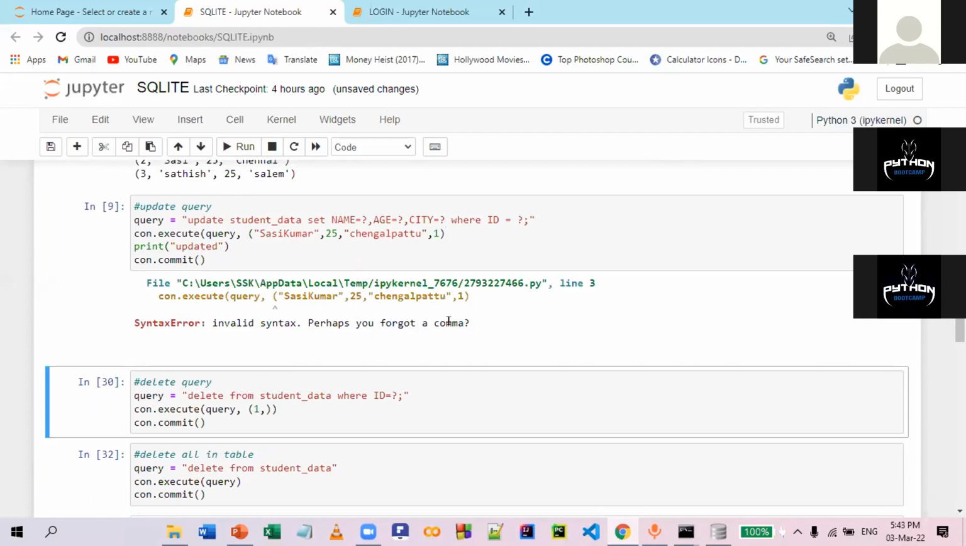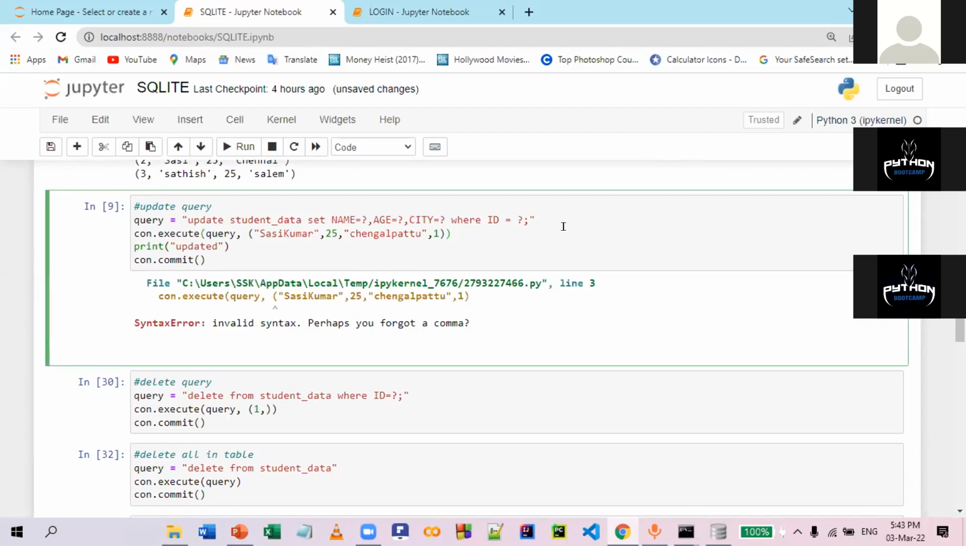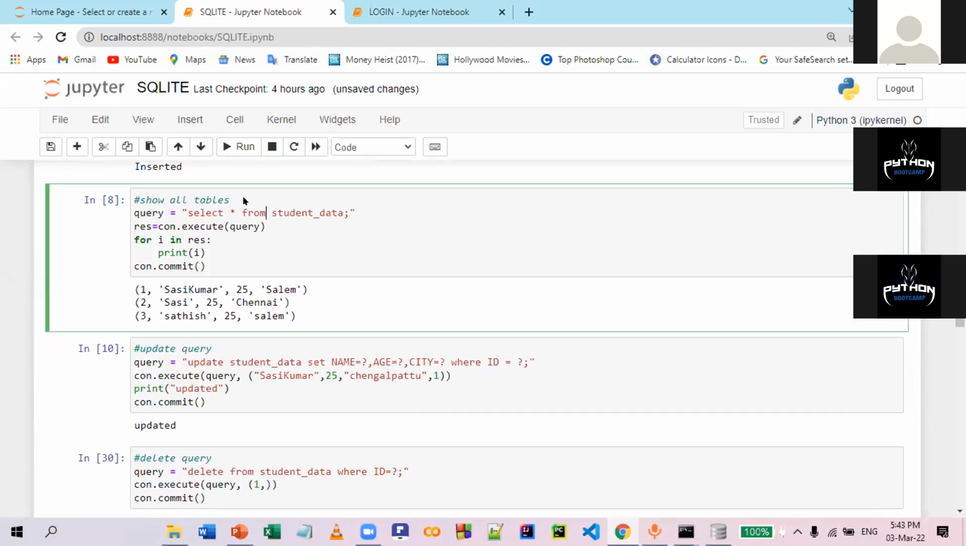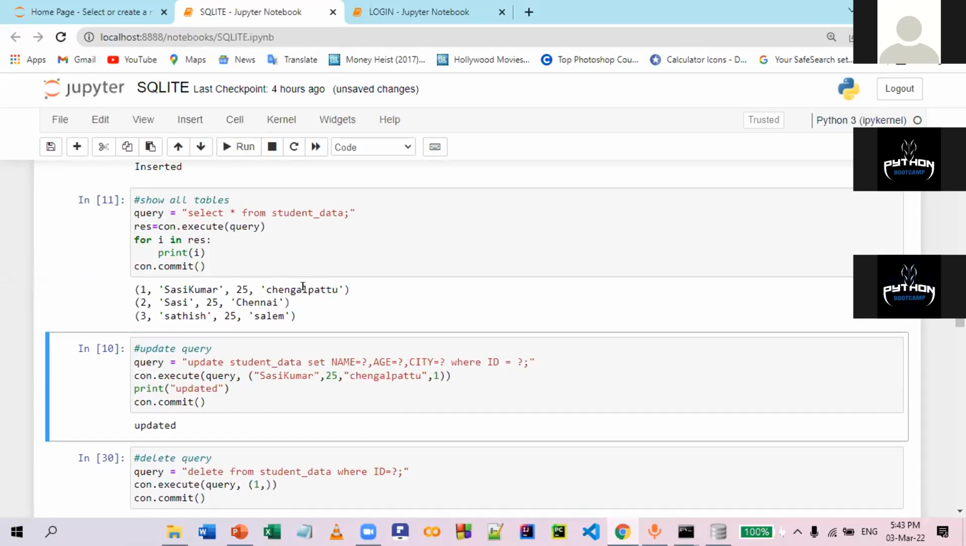Sorry, I forgot a comma. Sorry, the bracket is not closed. Okay, I run the program, it will be updated, and I check that the Chengalpattu city is appearing in the result.